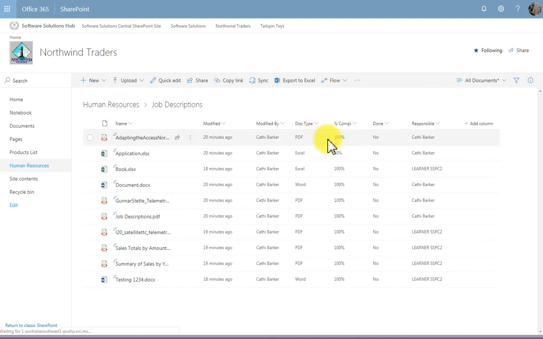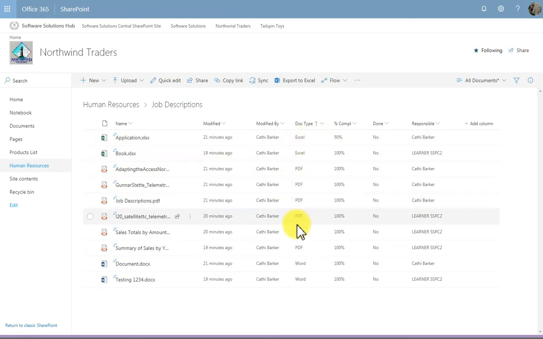If I choose ascending, I can now see it sorted. The E's are first, the P's are second, and the W's are third. And this tells me it's sorted in ascending order with the up arrow. If I hit this drop down and choose descending order, these are now sorted with Word at the top in descending order. So you can easily sort by a column.